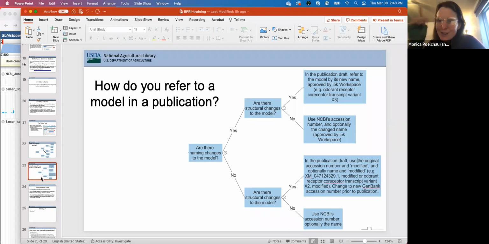So I have another decision workflow and some guidelines that I suggest you adopt for referring to changed gene models in your publications that you publish later. So if there's naming changes to the model, yes. Structural changes, yes. Then I recommend that when you draft your paper, before it goes to being published, refer to it by the new name you gave it that's approved by me, okay? So it has to be approved by me first.